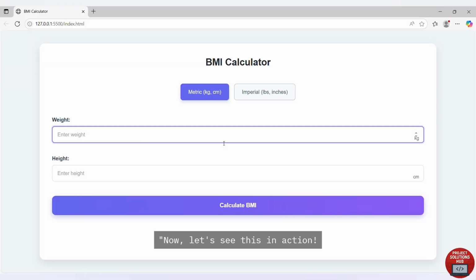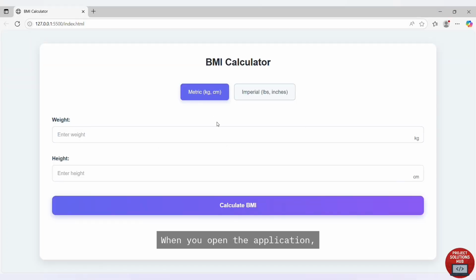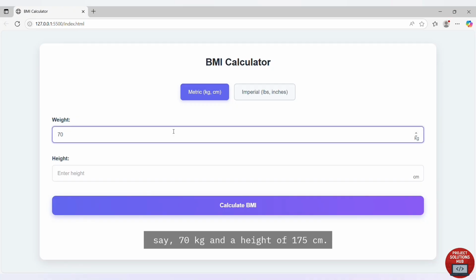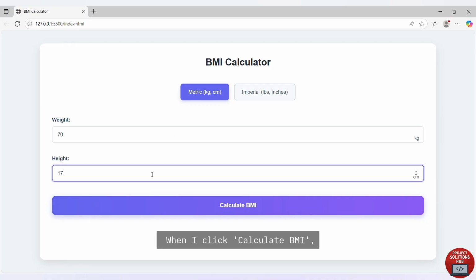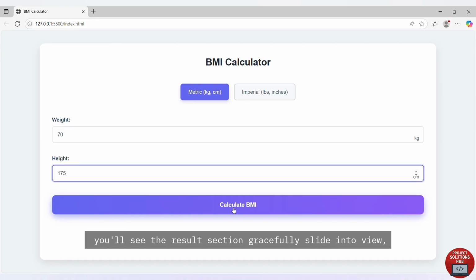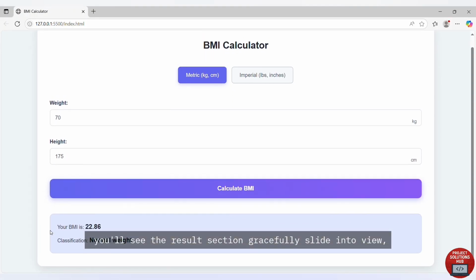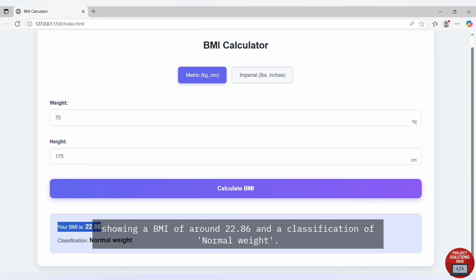Now let's see this in action. When you open the application, you'll see the clean, centered interface. The metric button is active by default. Metric example: let's enter a weight of, say, 70 kilograms and a height of 175 centimeters. When I click Calculate BMI, you'll see the results section gracefully slide into view, showing a BMI of around 22.86 and a classification of normal weight.